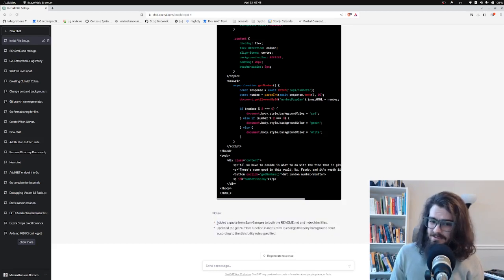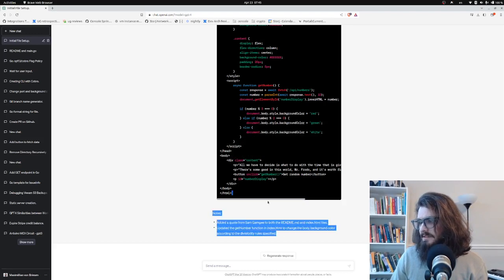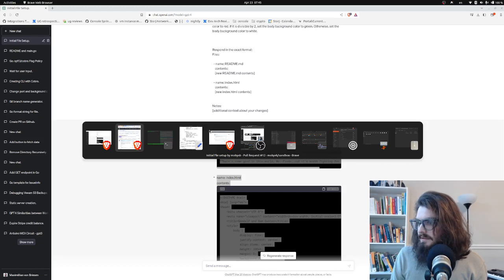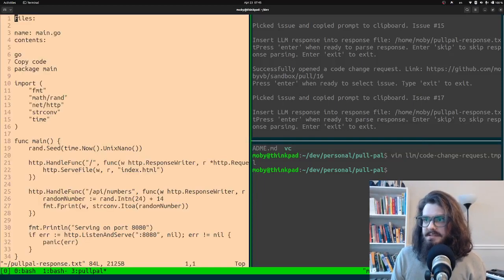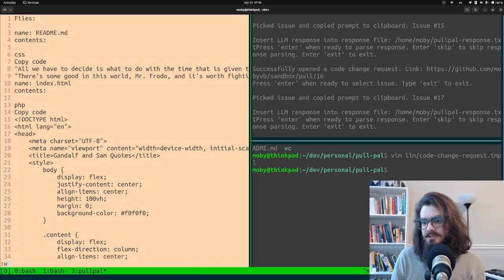Since I'm going into what's going on, let me go ahead and show you. Well, first let me copy this. And then, pullpal response.txt. So I'm just going to paste it directly into there. And I have some parsing code that I've written, which will take this and separate the different parts and do the stuff.